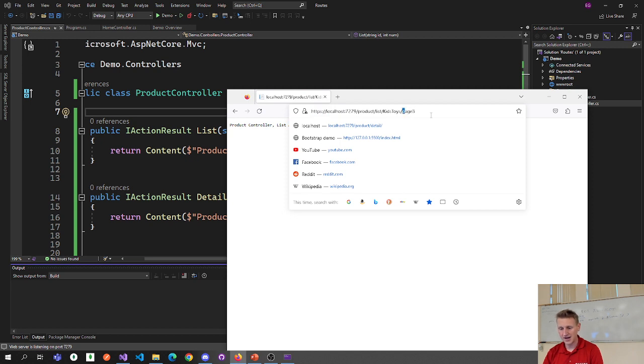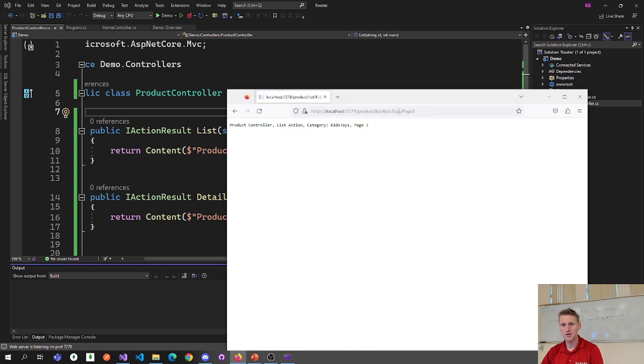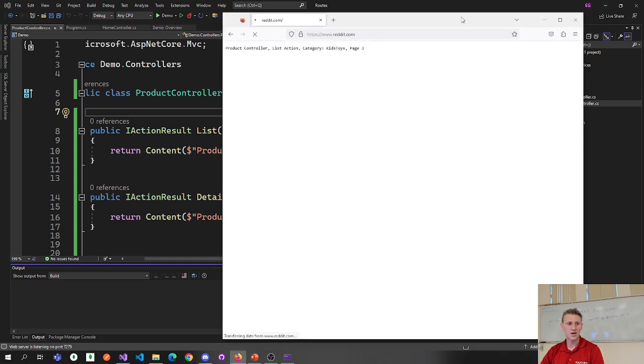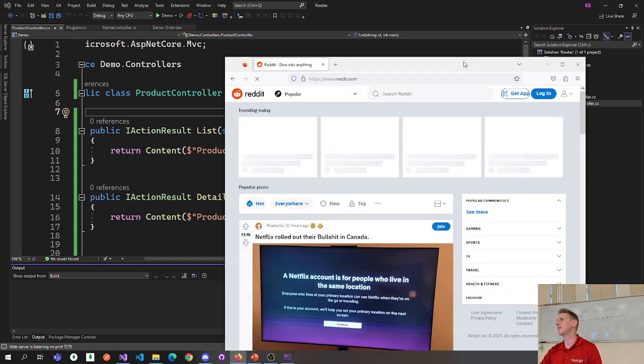And I did a lowercase page 3. I just want to see capital. Yeah, that makes no difference. So it's kind of the same problem I had before. I had 2 List methods. It didn't know which one to call.